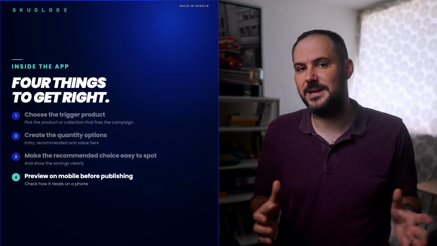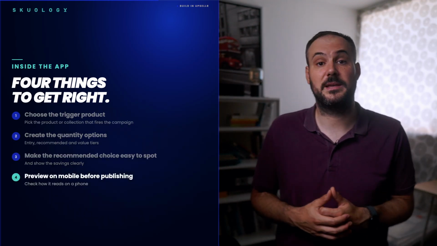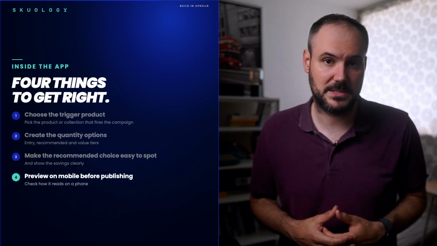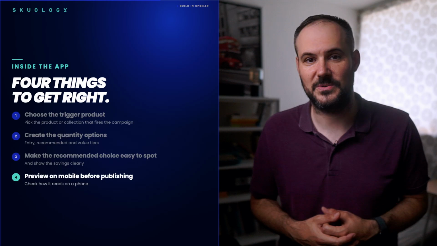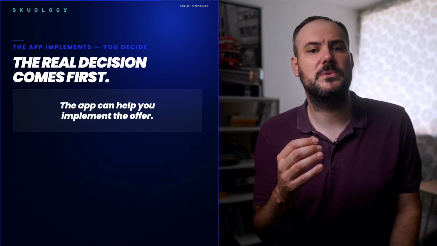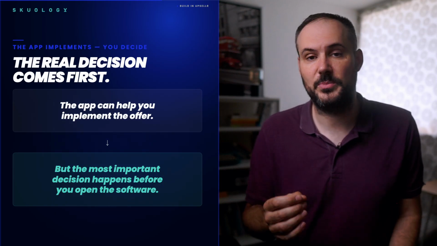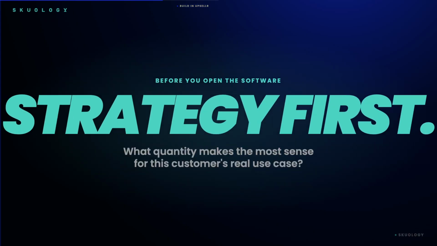Upsellr supports bundle strategies including buy more, get more, and other product combinations, along with product based triggers and targeting rules. The app can help you implement the offer, but the most important decision happens before you open the software. What quantity makes the most sense for this customer's real use case?